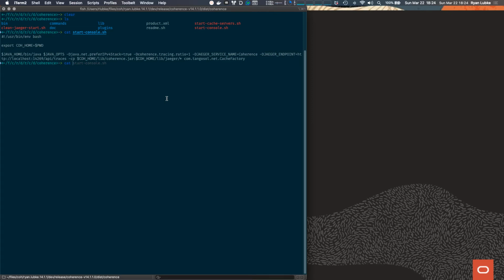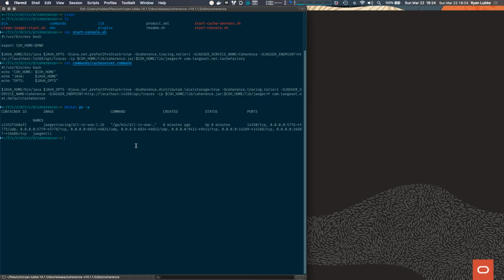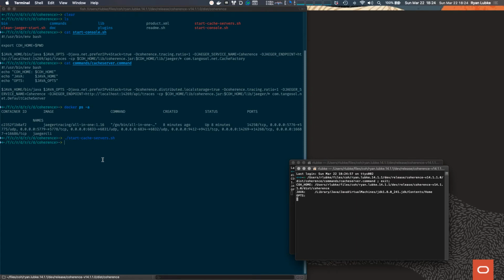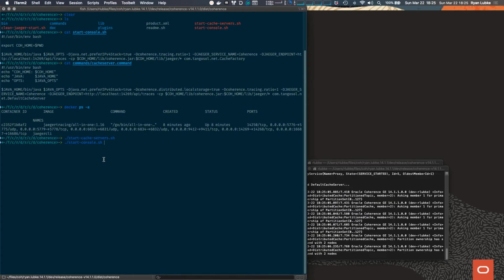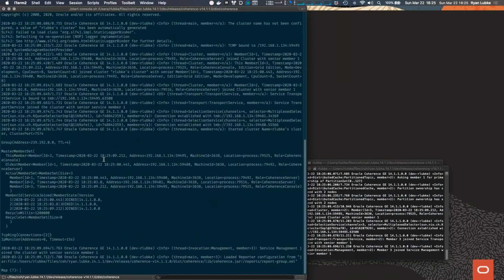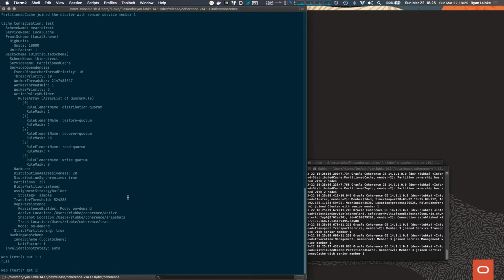And the cache servers are pretty much similar. Again, we pass in the tracing ratio, the service name, and the endpoint. Okay. And I already have a Jaeger instance running in a Docker container, so we should be set to go ahead and start the servers. All right, and we can go ahead and use one of the caches. I can insert a value and do an update.